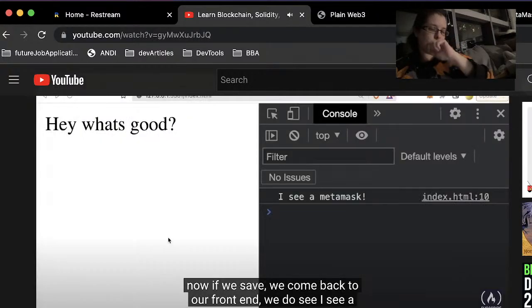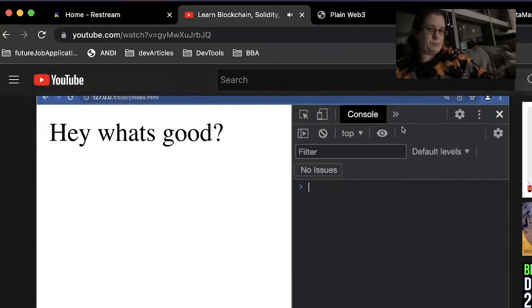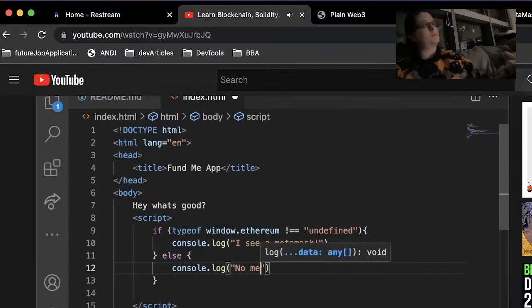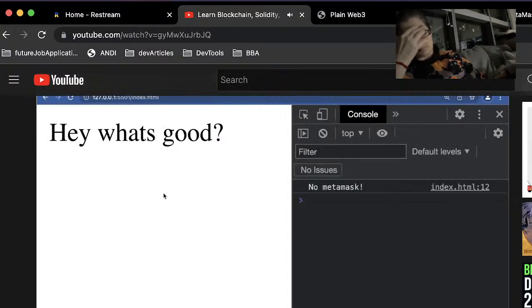Now if we save and come back to our front end, I see a MetaMask. I've got a Google Chrome up without MetaMask, and if we look in the console and hit refresh at the same URL where our live server is running, we don't see I see a MetaMask, because it doesn't see a MetaMask. We can do else console.log no MetaMask. We'll refresh, we still see I see a MetaMask where we have a MetaMask, and we see no MetaMask for Chrome.